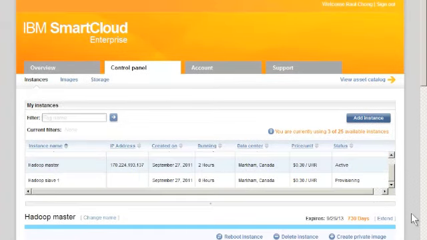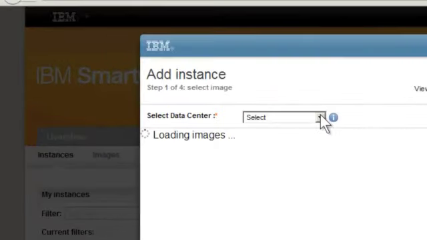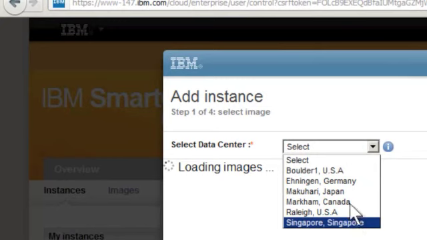Now we will repeat the same process to add another Hadoop Slave Node. From the control panel, we will click on Add Instance. For the data center, we'll select Markham, Canada.